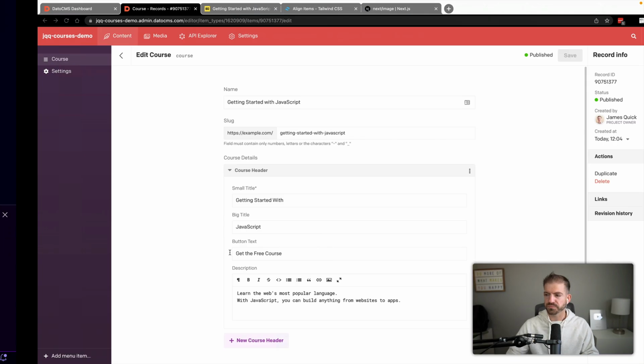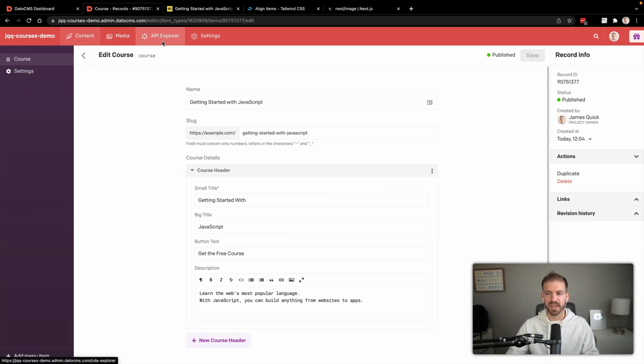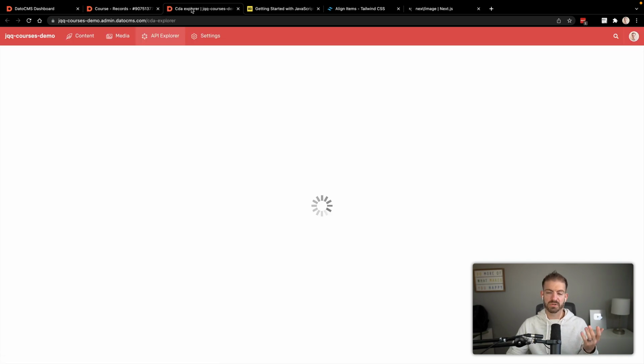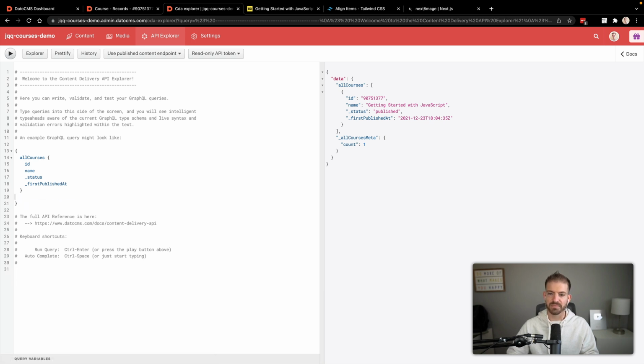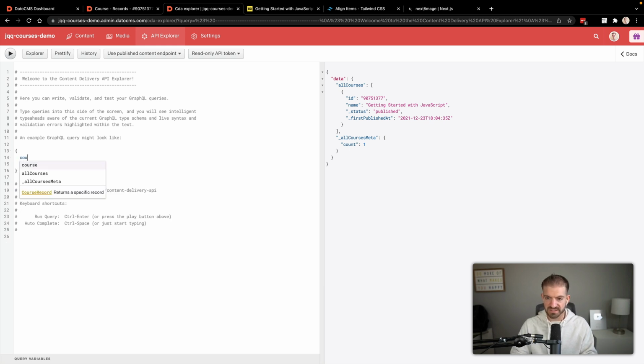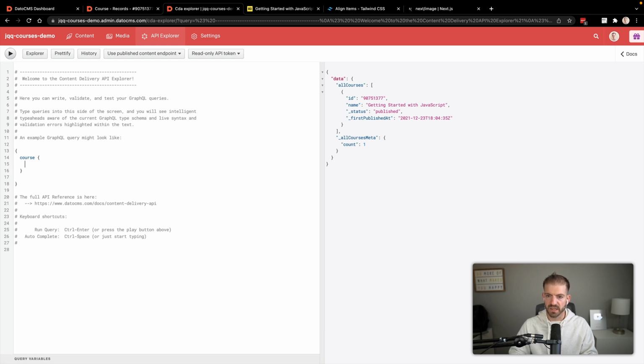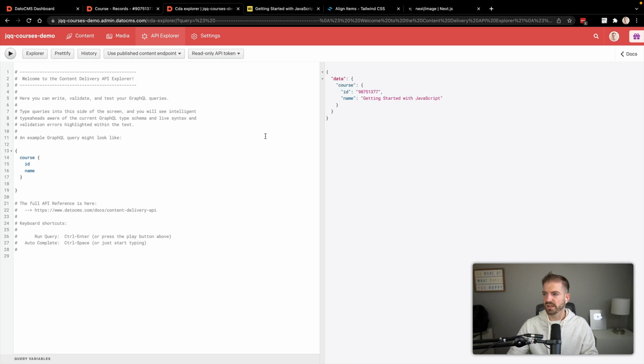While that's running, let's go back and look at the API Explorer. I'm going to open this up in a new tab. And this is using GraphQL. So if you've worked with other CMSs or anything like that, you may have seen GraphQL before. It's very handy. It's very nice. And what we'll do is start by querying course, and then we'll look at the ID and name. So let's go ahead and run that.